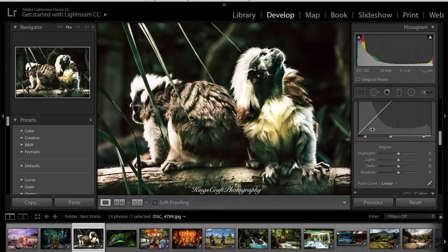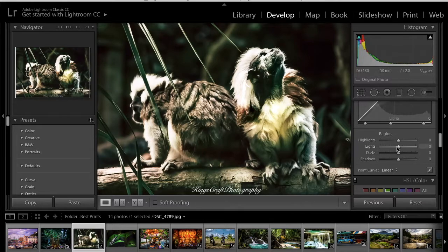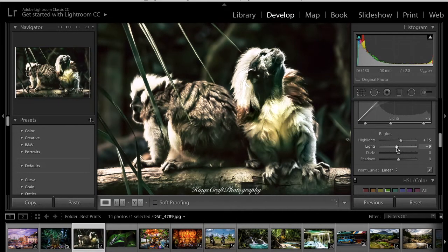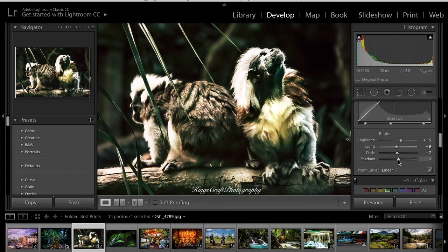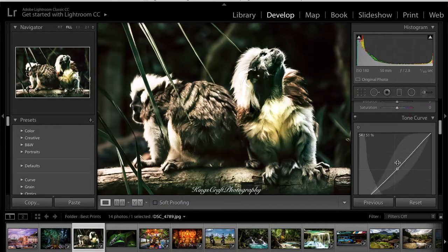Now if we go down here to the tonal curve, got highlights, lights, darks and shadows. You can see that it's doing the very specific parts. So there's the highlights, it's the lights of the whole image, and the darks and the shadows as well. That is how we adjust the contrast as well as the tones.